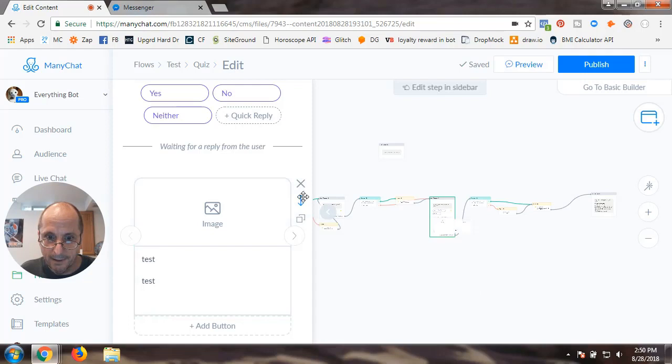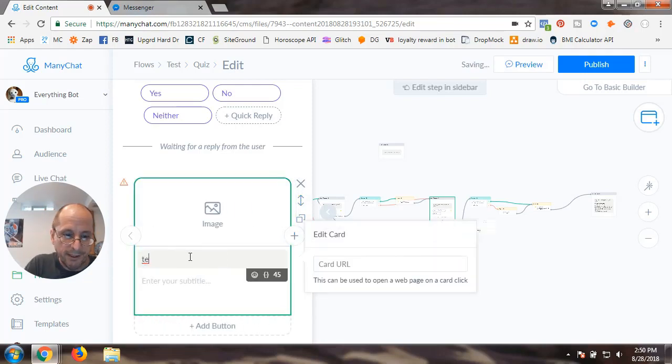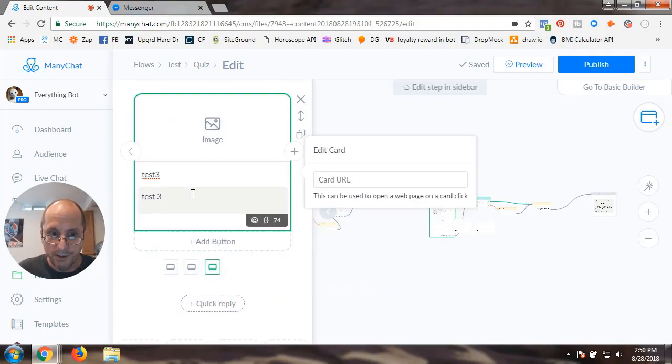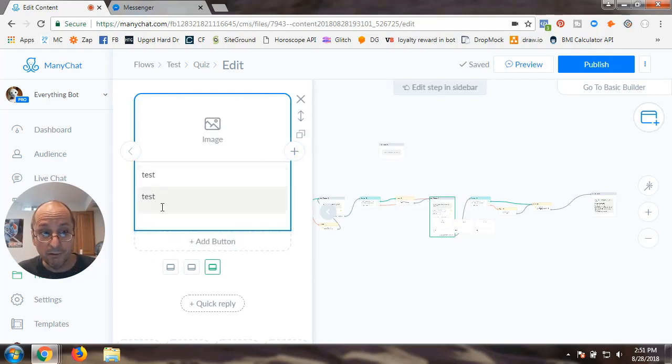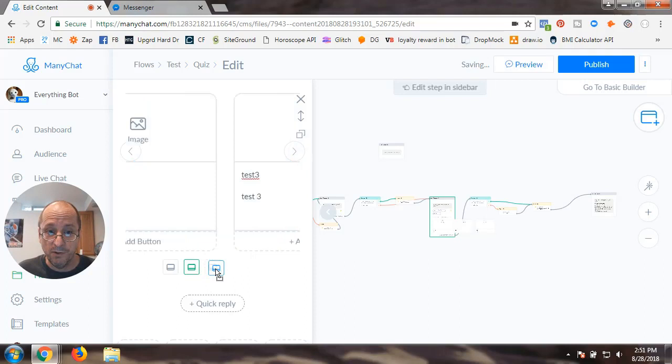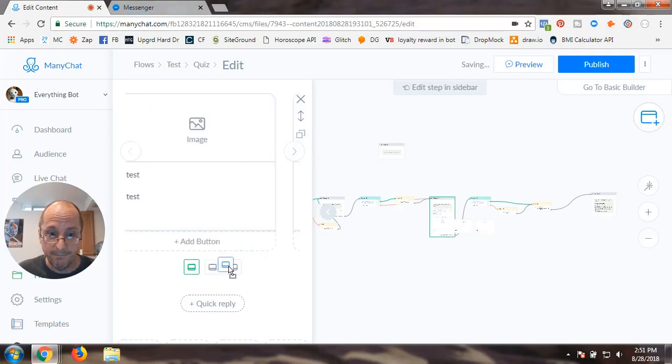All right, come on. And I'm going to put a test 3. I'm just going to test 3. So there you go. We have 3 cards. Now what you can do is I can move these cards around. If I want to move number 1 to the 3rd, now number 2 is first, number 3 is second, and number 1 is last. So you can move these around the way you want them.